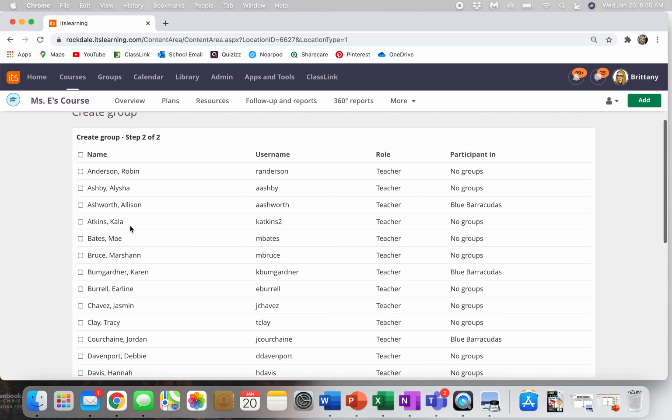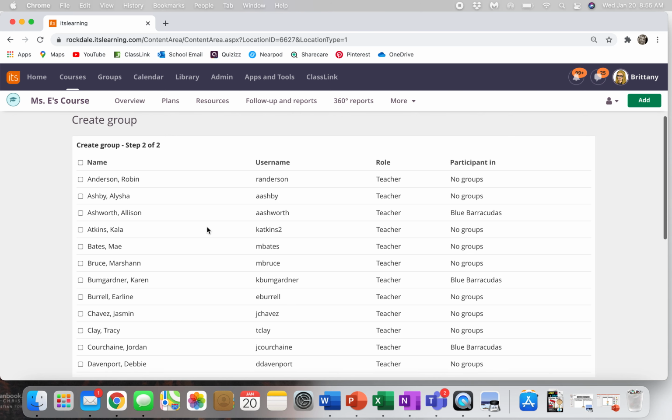Same steps. I just hit next, go through, and now you can see this participant in this column. It now shows who was in that Blue Barracuda group and who's in no groups. And students can be in more than 1 group. I will say if you do more than 1 group and then do assignments, it gets a little confusing because then the student has to choose which group they're completing the assignment in.